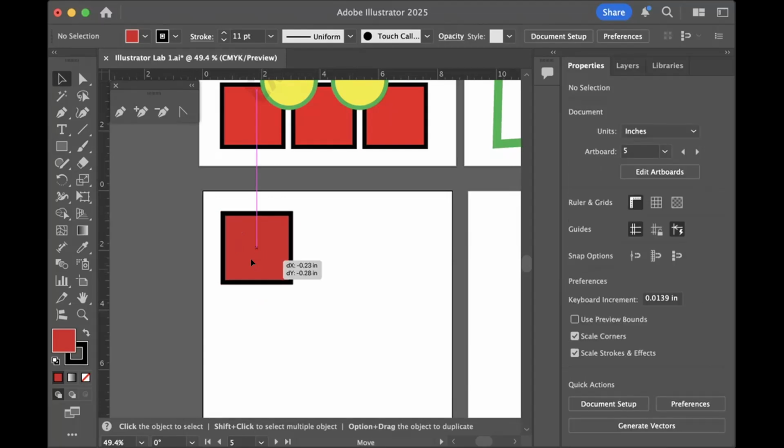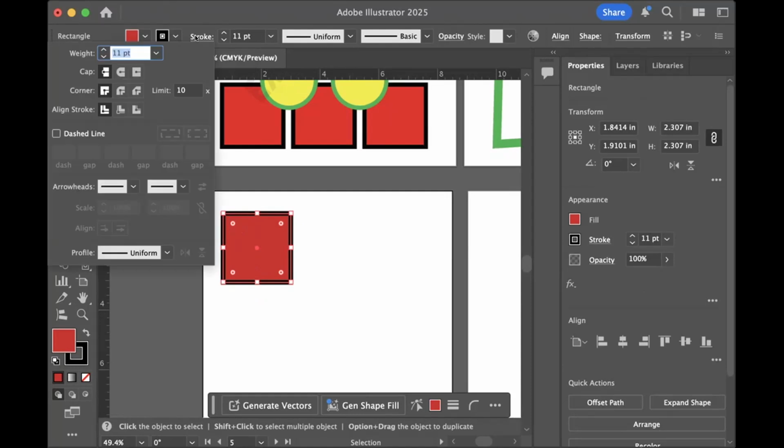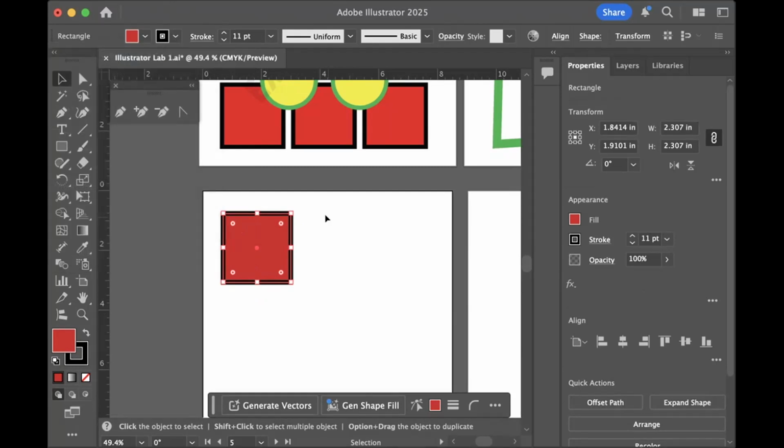Notice that whenever I did that, this shows up here too. So you've got it here and you've got it here. You click stroke and you have another dialog box that gives you all kinds of things. And we'll talk more in length about that later.